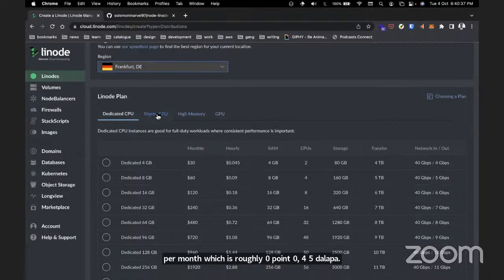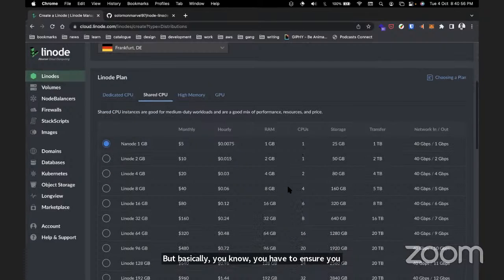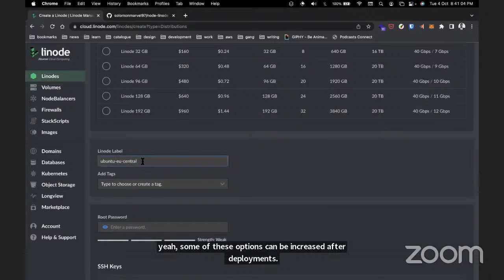So what I'm going to use is I'll go down to the shared CPU. I would select the option with $5, 1 GB of RAM, 1 CPU. It doesn't matter because after the example, I'm going to shut it down and have it deleted. But basically, you have to ensure you understand the plan you're using based on what you're trying to deploy, right? Some of these options can be increased after deployment. Not every single option though, but most of it.